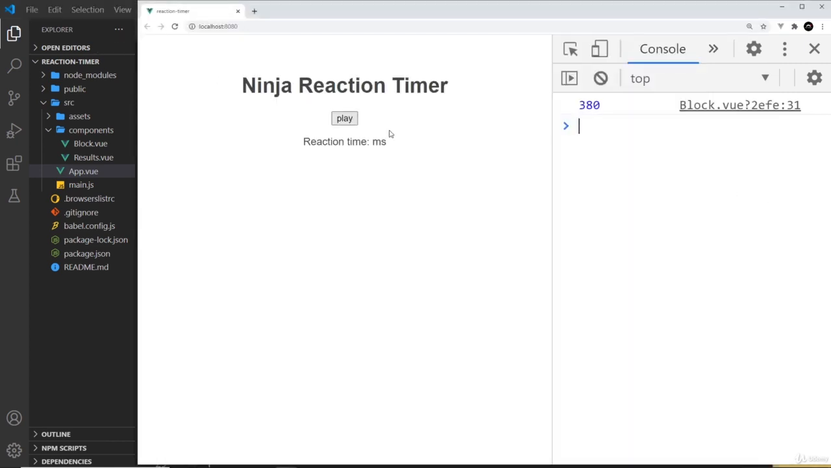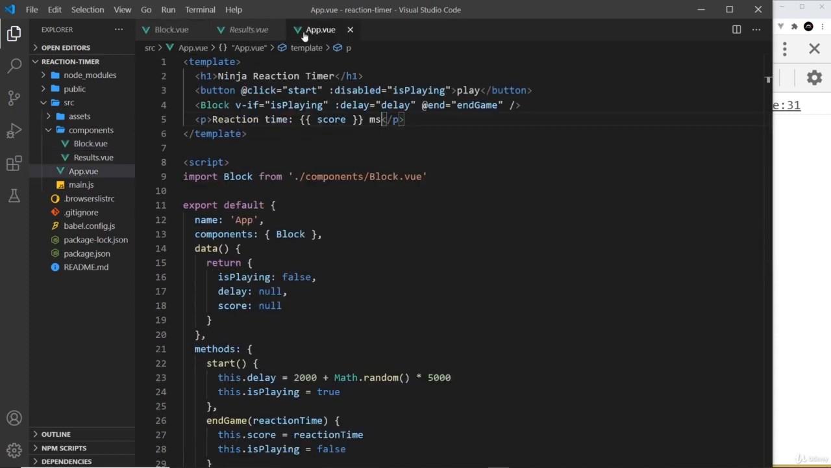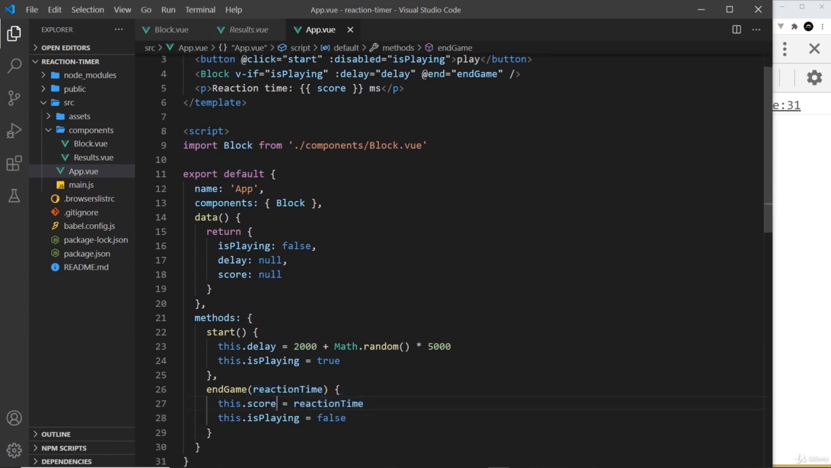So we save it. I'm going to come over here, and we can see at the minute there's no number there, but when we play, once we click on the green blob when it appears, we can see now reaction time is 520 milliseconds. So we're taking that data from the block component, we're passing it up inside this custom event, and then we listen to that event right here. We call this function, which automatically takes that argument, and we're updating the score, which is equal to that time, and then we output the score over here.